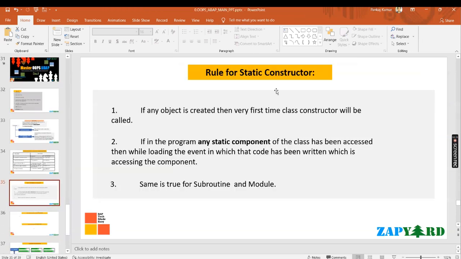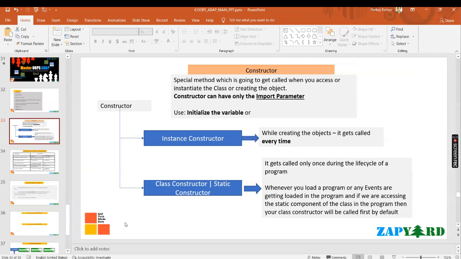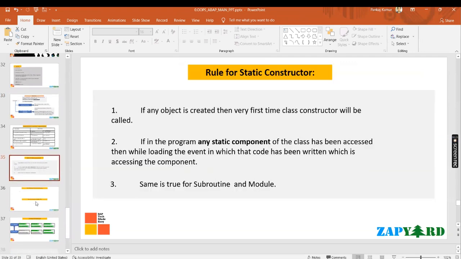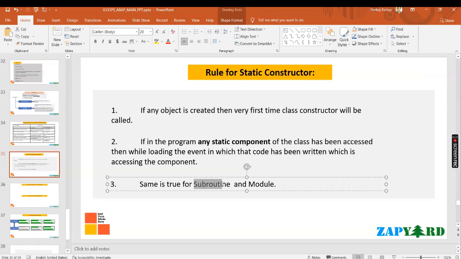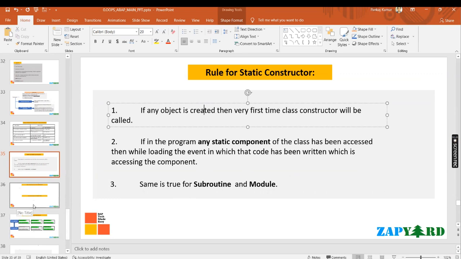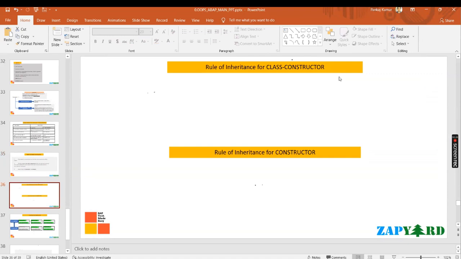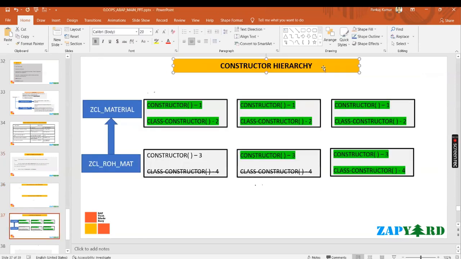Here I have written the rule for the static constructor, the same rule that applies to subroutines. Even in module pool programming, if inside some module you have written code that accesses the static component, the class constructor will be called before loading the module, the same as with the subroutine. Whatever we have seen, I have written it over here. Now we are going to see the constructor hierarchy.